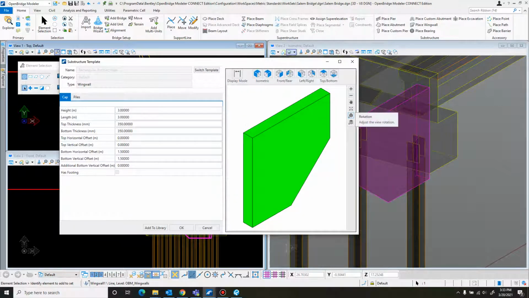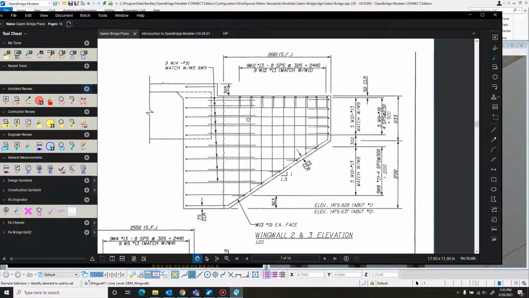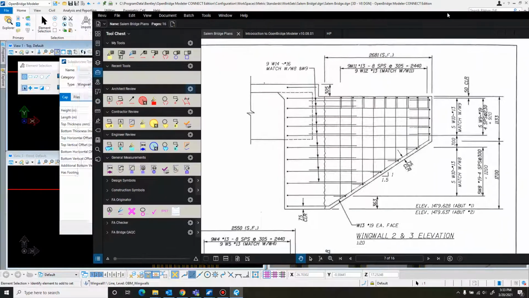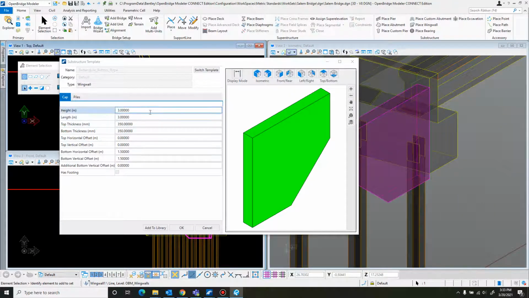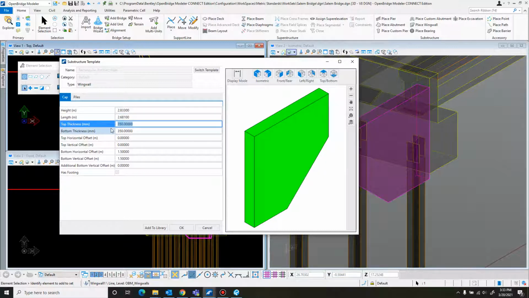Okay, so this one's a little different because this wing wall is wing wall 2 and 3. Alright. So first I'll just be referencing these, but I'll have them off to the side. So the height was 2.833. The length is going to be 2.681. Thickness once again is 360. I'll leave the offsets alone.